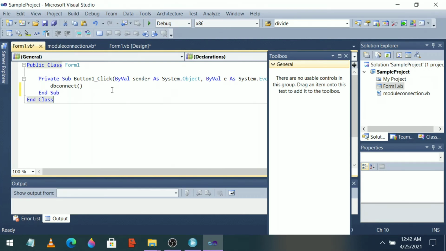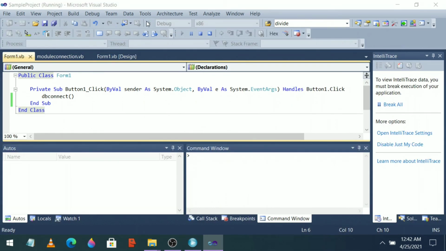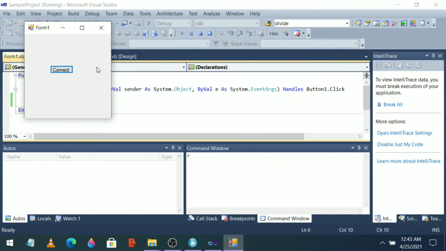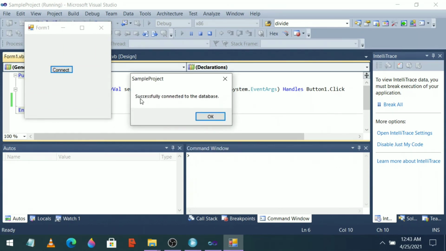And okay, so let's try to run our project. And okay, click connect. So as you can see, a message "successfully connected to the database" was shown. So meaning there are no errors for our code for the database connection.